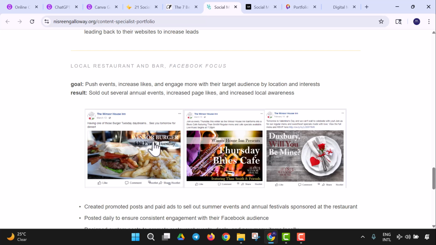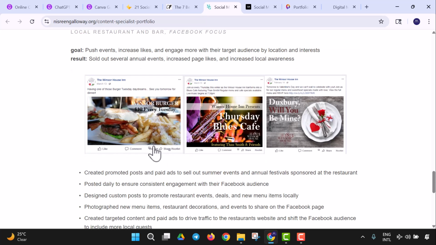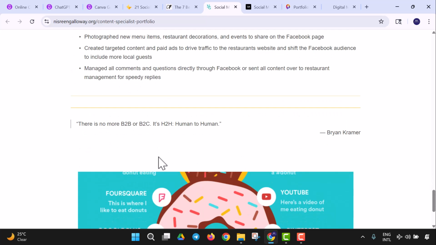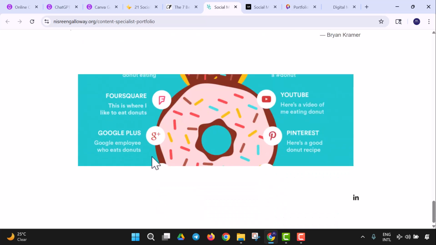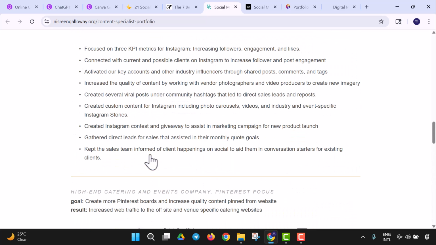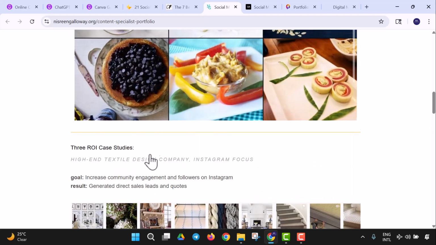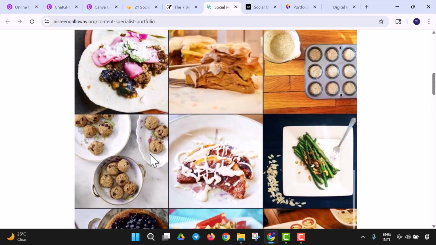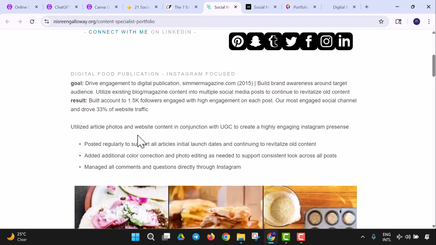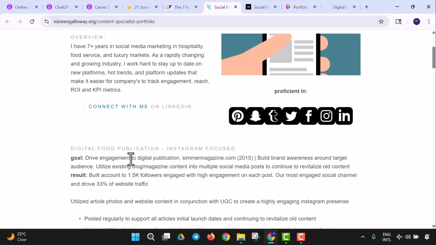Sometimes you add screenshots of what you've posted, how creative you could be. So it depends on how you want to create it. So you could see there are a whole lot right here. So these are case studies of what this particular person has worked on. So you could see it right now, and you could actually check out what the person has done.